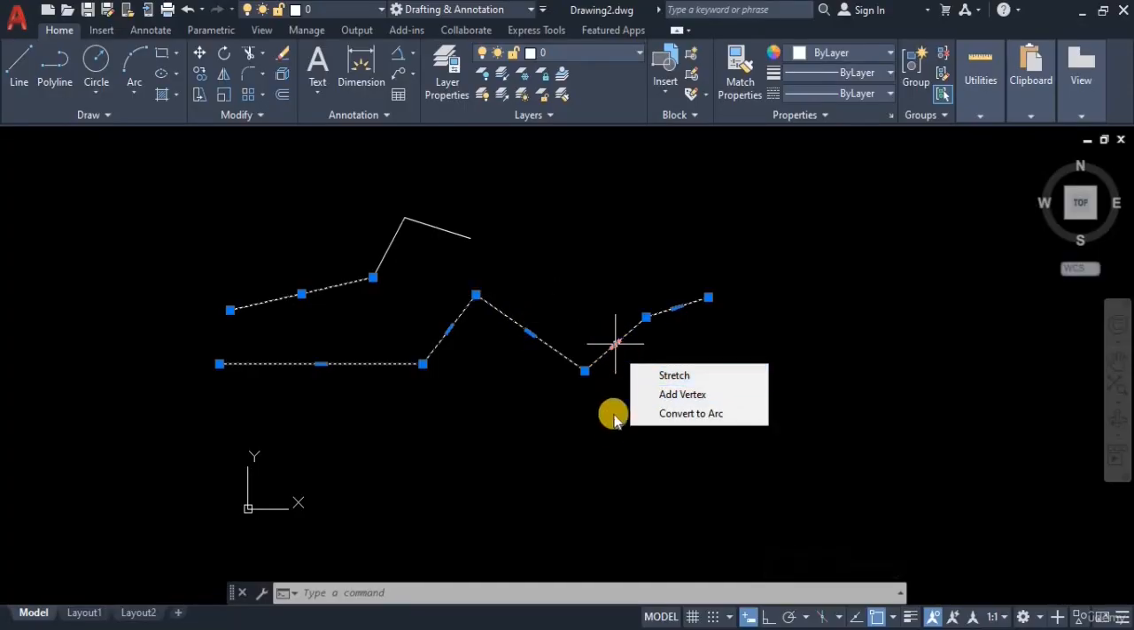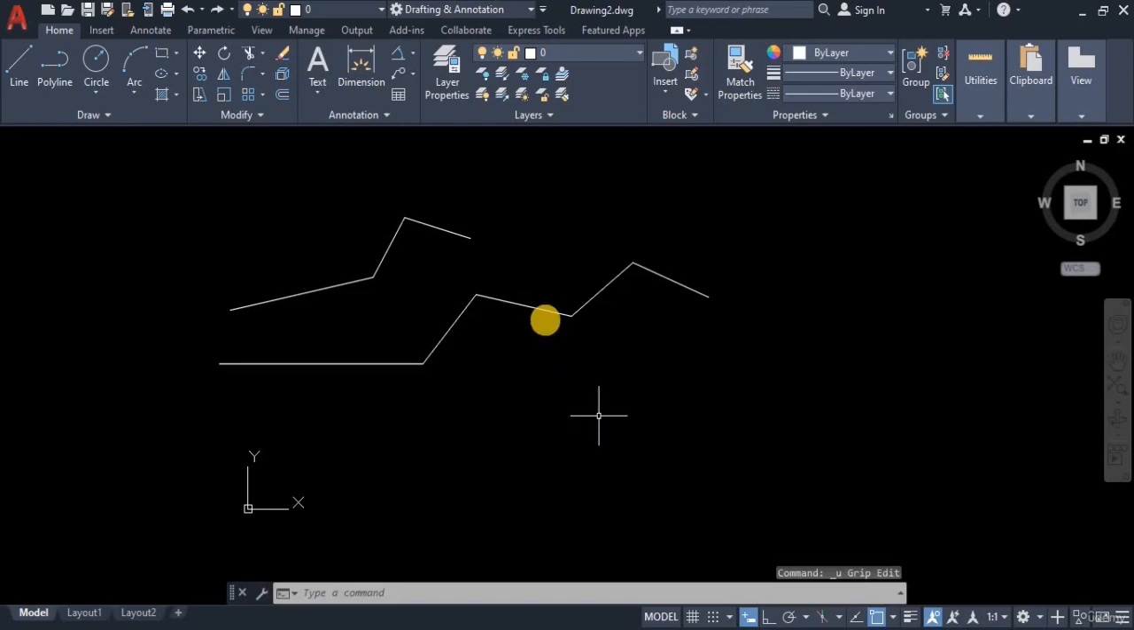If you want to go back to the previous polyline, you just need to press Ctrl Z. This will go back to the previous polyline. Okay. So click on this.